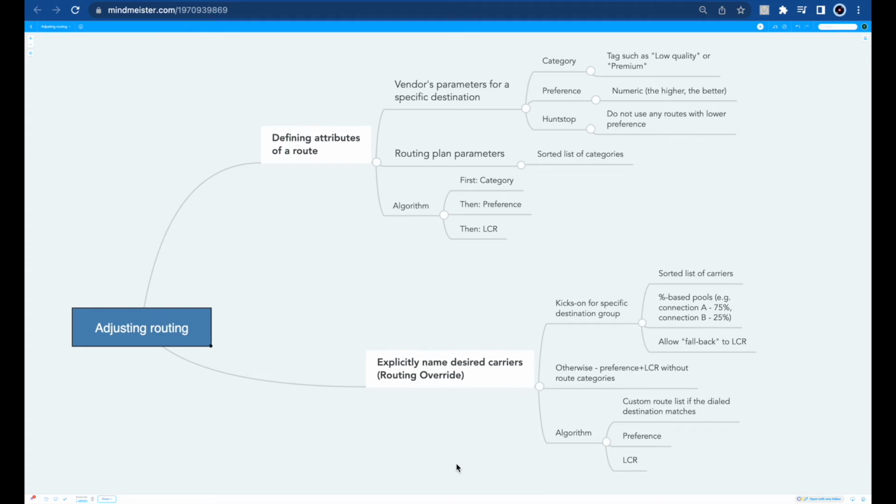If we didn't send any calls to his Asian gateway, this vendor wouldn't be happy and may suggest removing this connection. To keep the vendor happy and our customers happy as well, we may configure our system to send 75% of the calls through connection A and 25% of the calls through connection B.